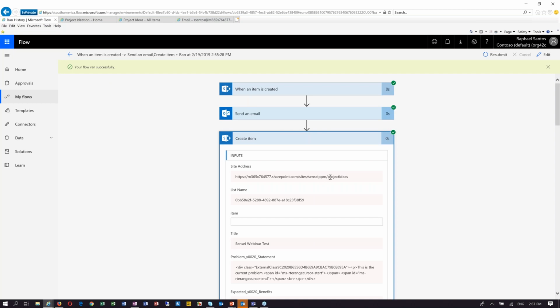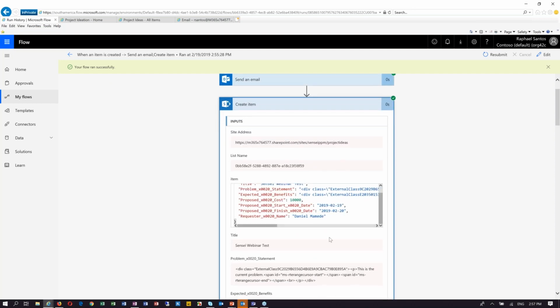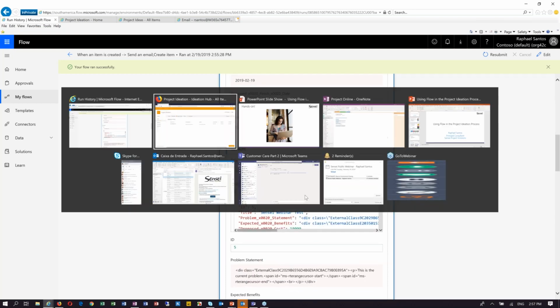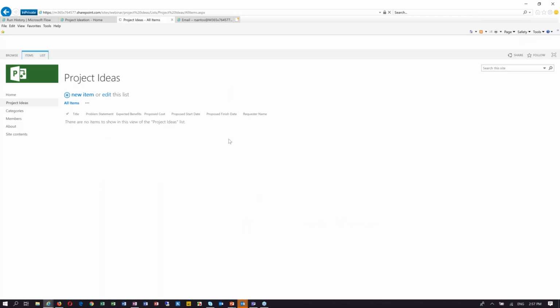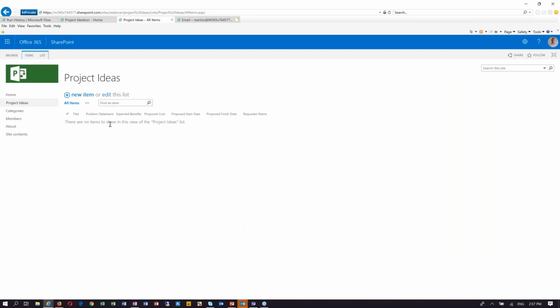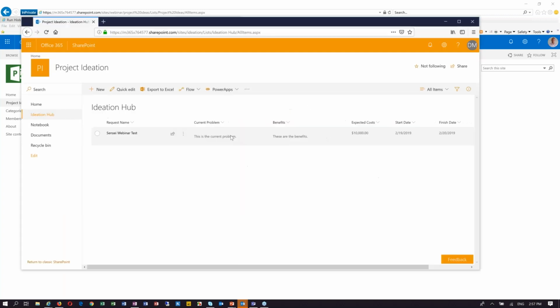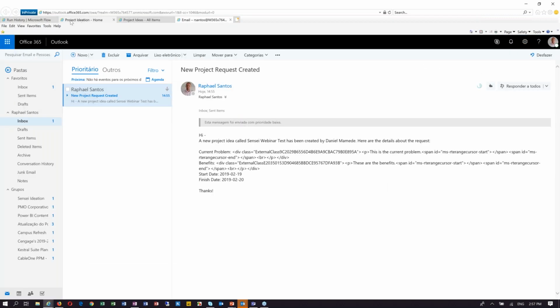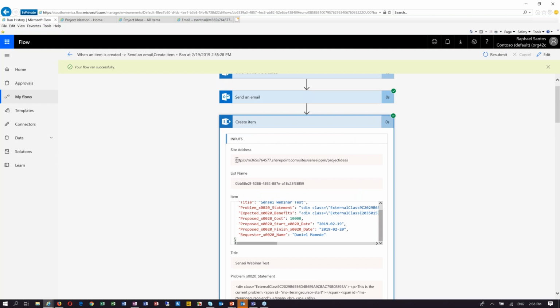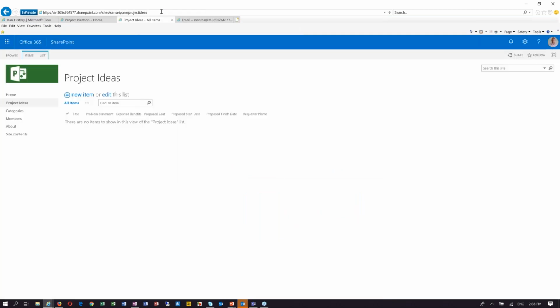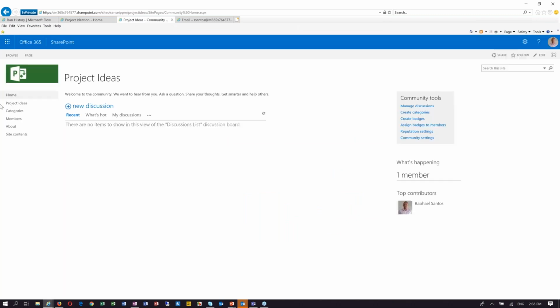So here is the site where the item should be created. Those are all the fields that have been recorded. So let's go back. Oops, let me go back to my ideation list and just refresh the page. Oh, that's funny. It's saying that there are no items, but the flow did run successfully. So maybe we need to check something. Let me check. So create an item in this site address. Let me copy this and go ahead and paste it in here to see what's going on.